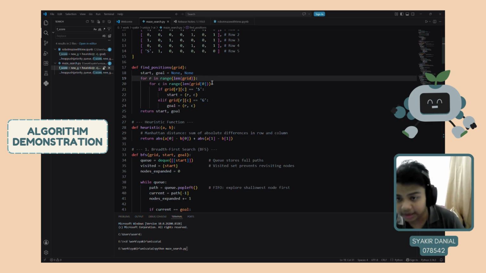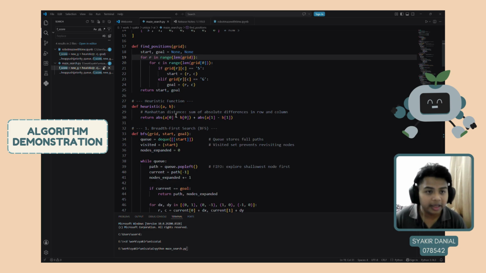This loop scans the grid to identify the start and the goal coordinates. Okay, next one is our heuristic. It calculates the distance to the goal using the Manhattan formula. Basically, counting the squares the robot must move.